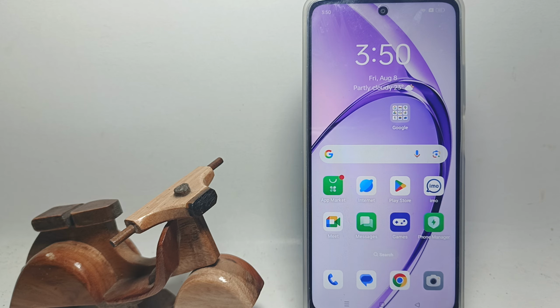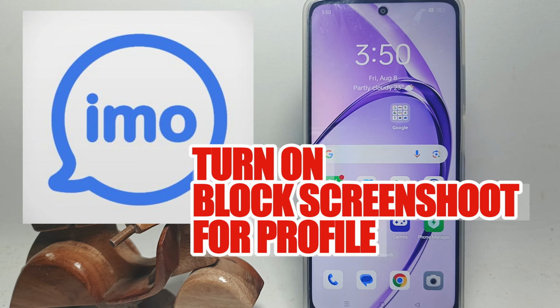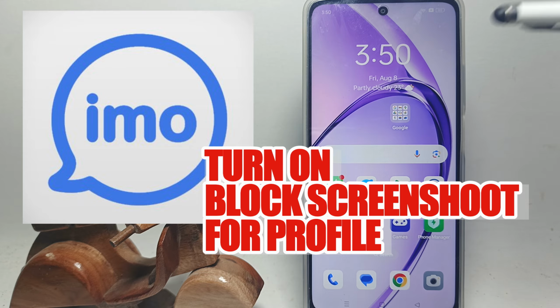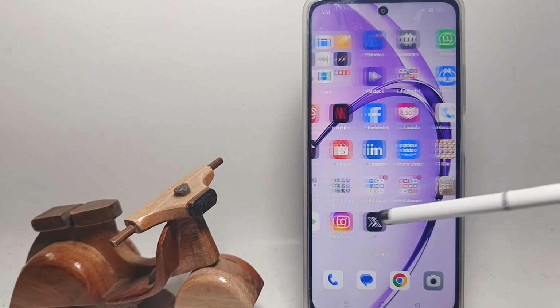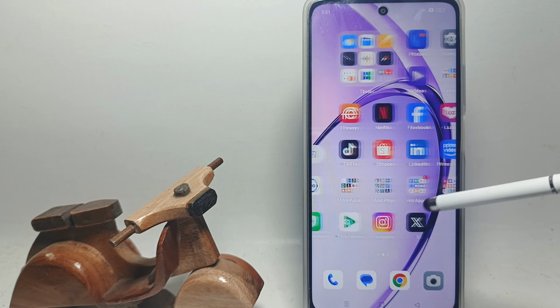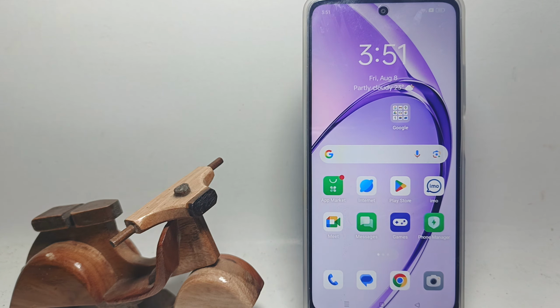In this video, I will show you the easy and clear steps on how to turn on block screenshots for profiles on the IMMO application. So how to turn on block screenshots for profiles on the IMMO application? Make sure you keep watching this video until the end. Let's get started right away.